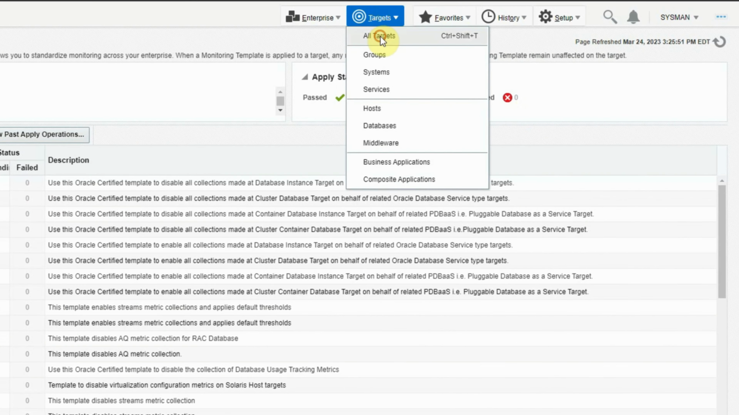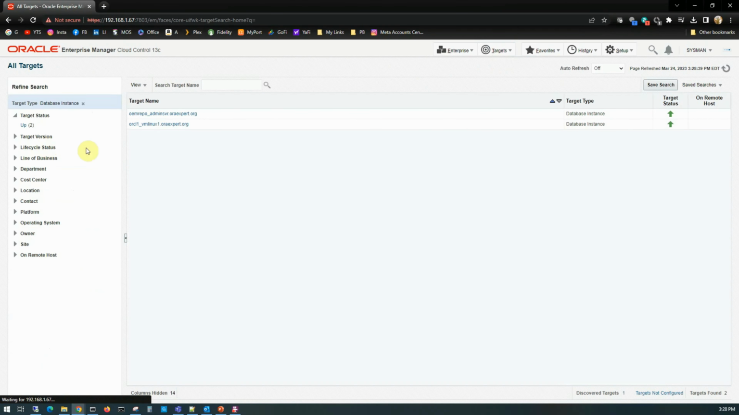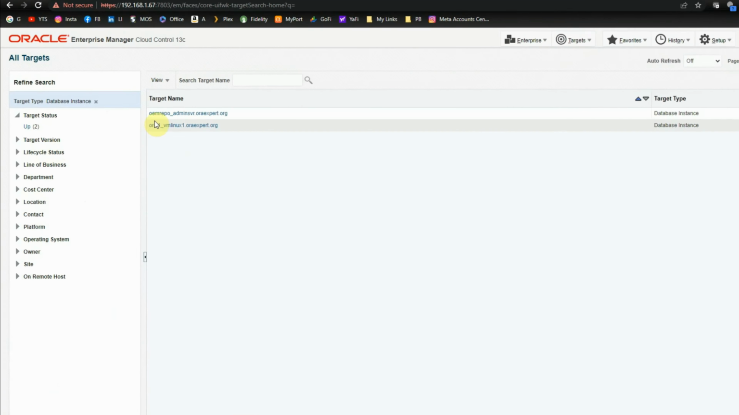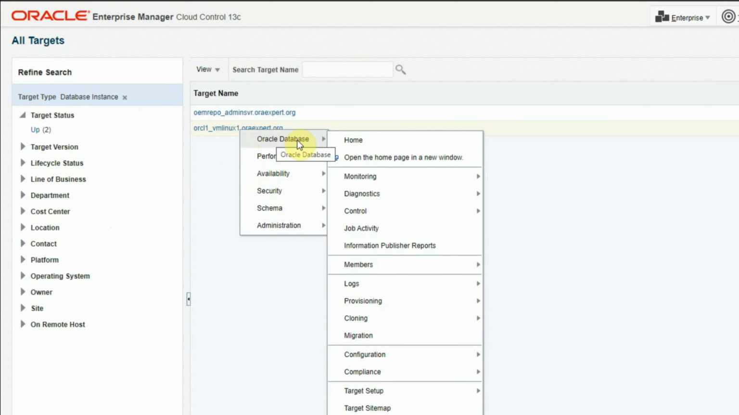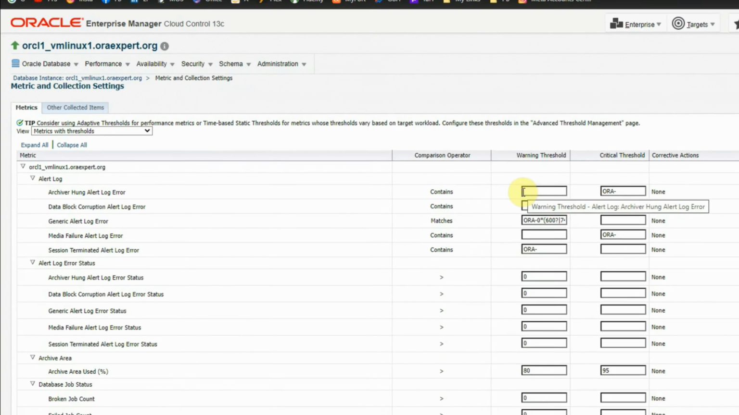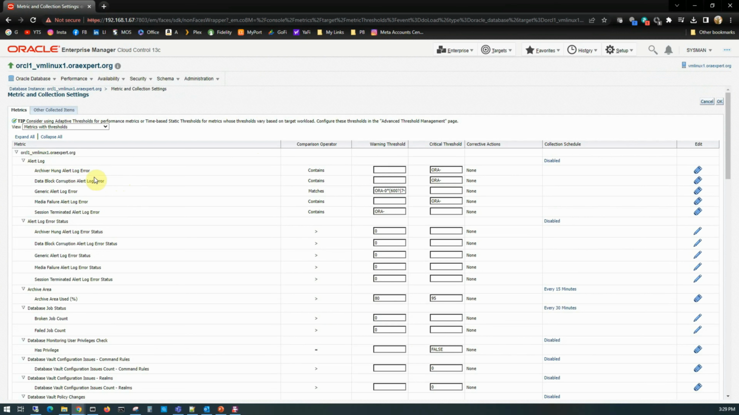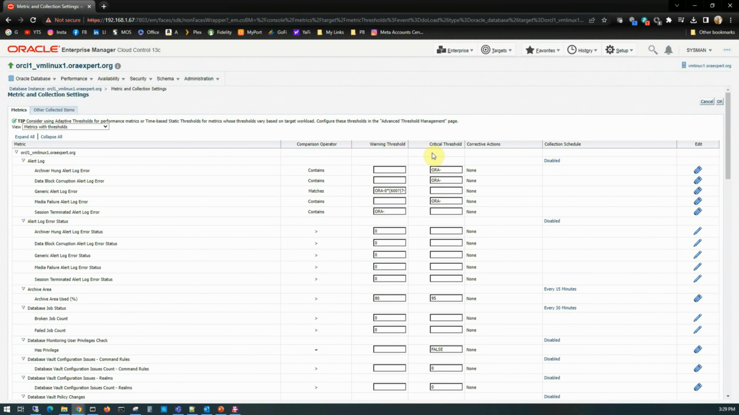I will go to Targets, then All Targets, and I will filter out all the other targets except the database targets, and select any of these two database targets that we have already. Say this ORCL1, right click and then go to Oracle Database, under that the Monitoring menu, and then Metric and Collection Settings. So here you will be able to see that all these metrics which are collected by default have certain values already assigned for their warning and critical thresholds, and the collection schedule at which they are collected. All this information you will be able to see.